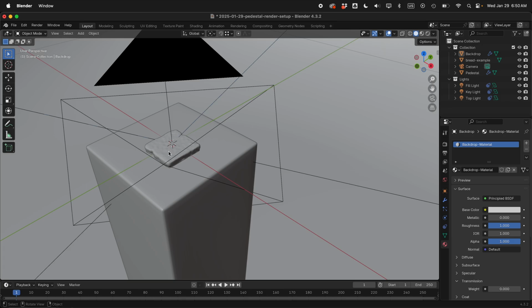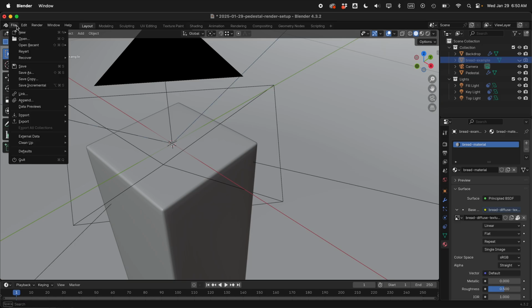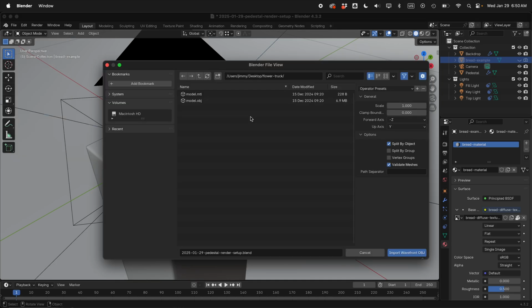For now, I don't want to see the bread, so I'll select the bread, and over on the right-hand side, I'll click the eyeball and the camera, so it's no longer visible. Then go to File, Import. Select the file type that you need. In my case, it's an OBJ. Navigate to the folder that has your OBJ. Mine is located right here.